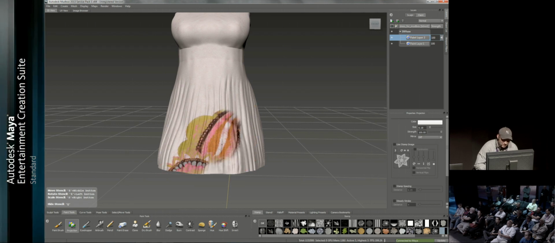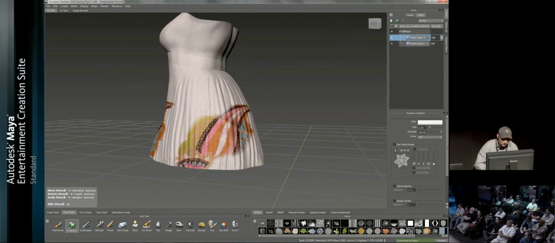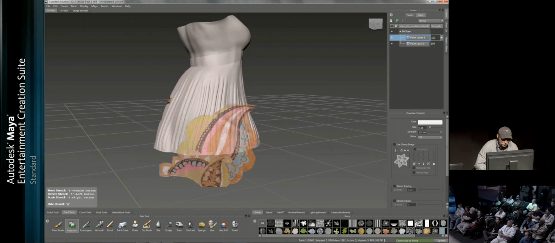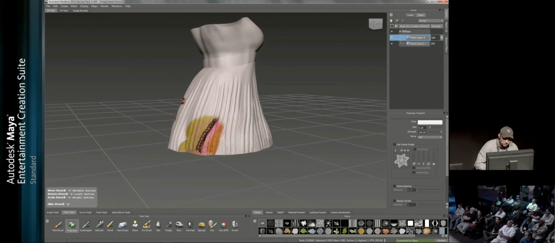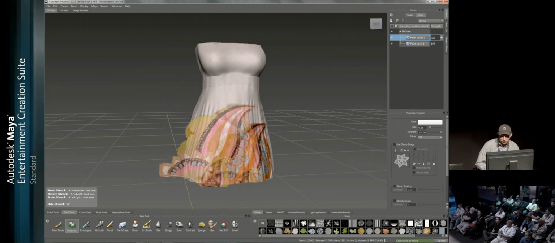And I'll just rub that in on this new layer. So we'll put a few of these around the base of this girl's dress here. Again, it doesn't have to be too perfect because it's just a demo. This isn't going to get projected out to the Super Bowl or something like that.